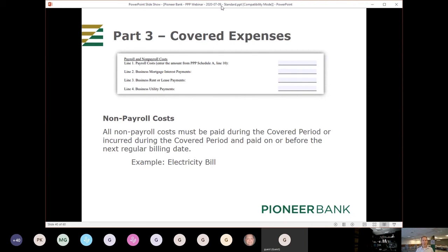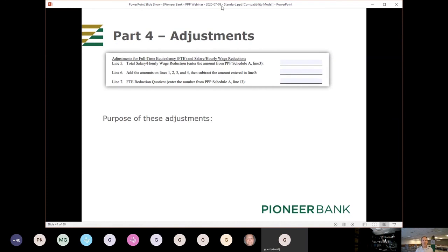In that case, a portion of that electricity bill was for the benefit of the covered period. As long as you prorate that bill down to only the portion covered in the covered period, and then pay that, and you ultimately paid the electricity bill still on the 15th as a normally scheduled payment, you can include those costs in your forgiveness amount. And so with that, that takes care of part number 3.